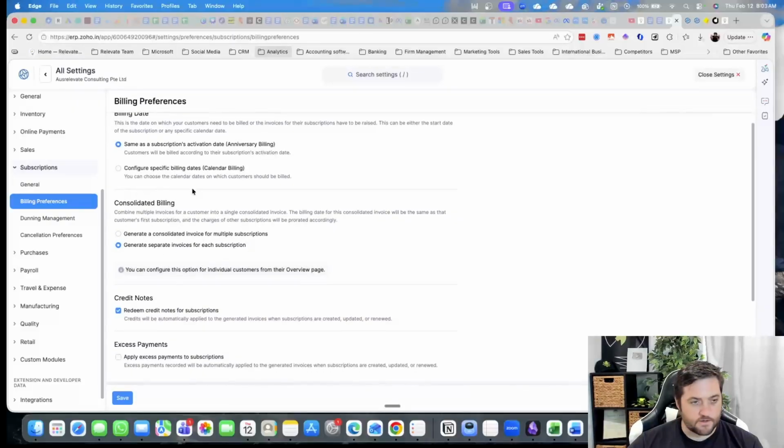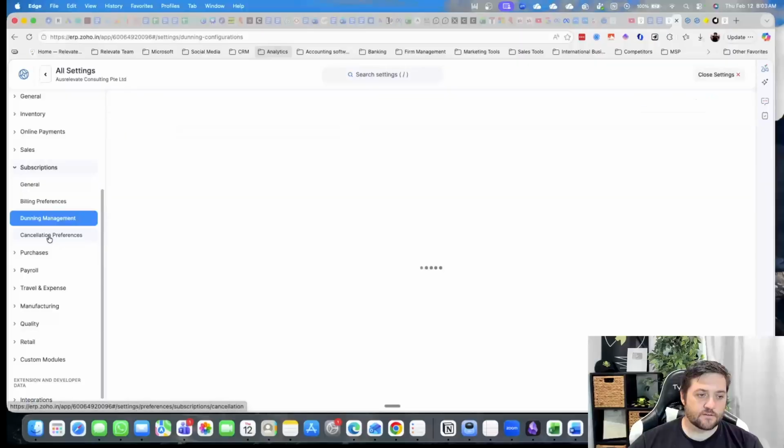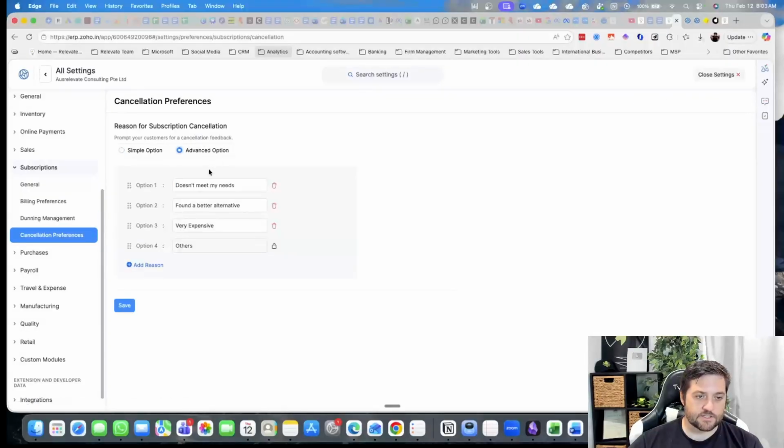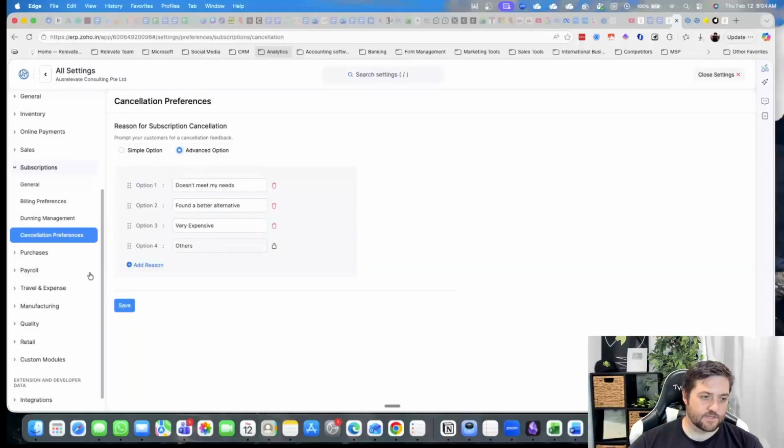We use this quite a lot. Again, it's available within Zoho Billing, so nothing too fancy there. Metered billing, dunning management, cancellation preferences. And again, this just asks whether you want to, if you're selling a high value or high volume item, then you probably don't want to read a full custom cancellation. If anybody leaves a cancellation message, you may just want to give them some options and then they can select.